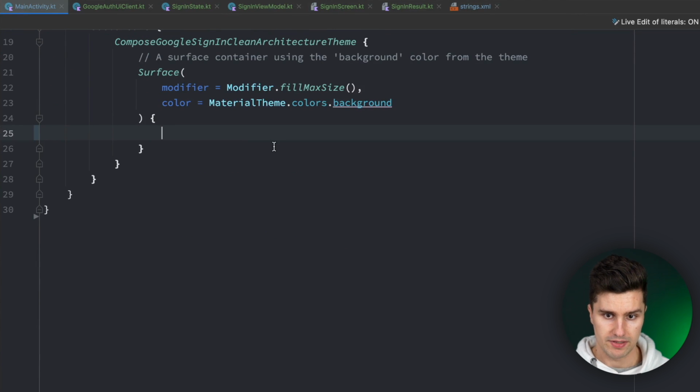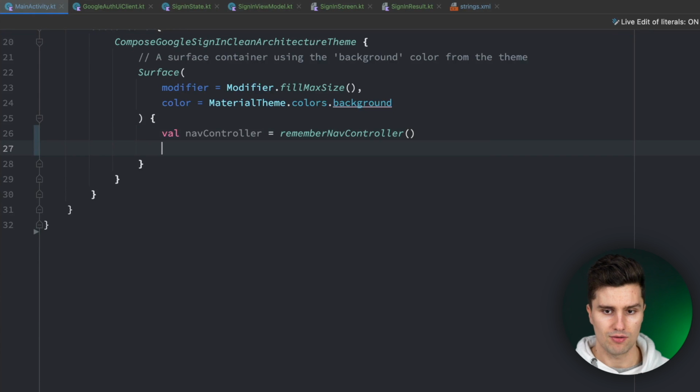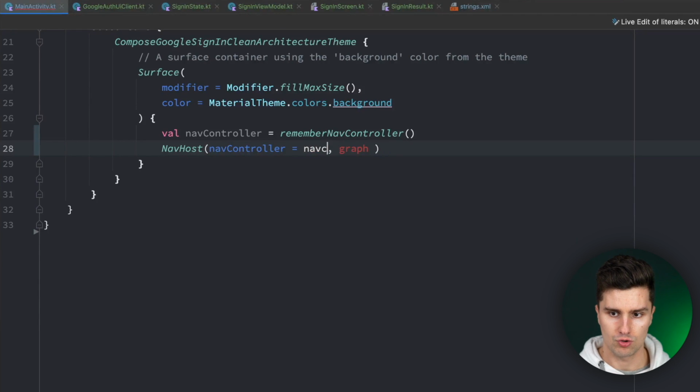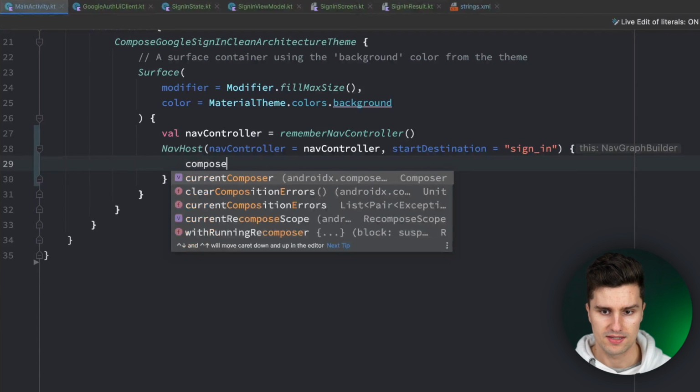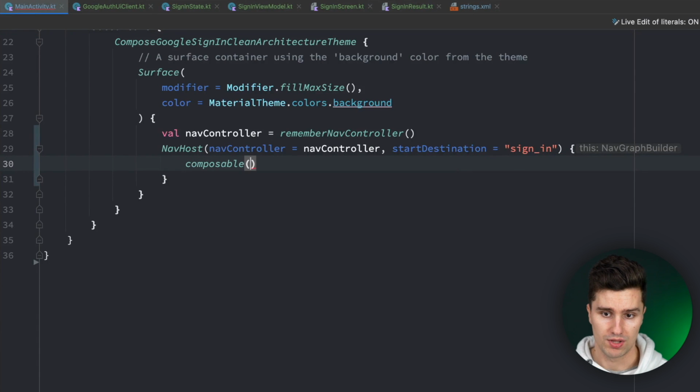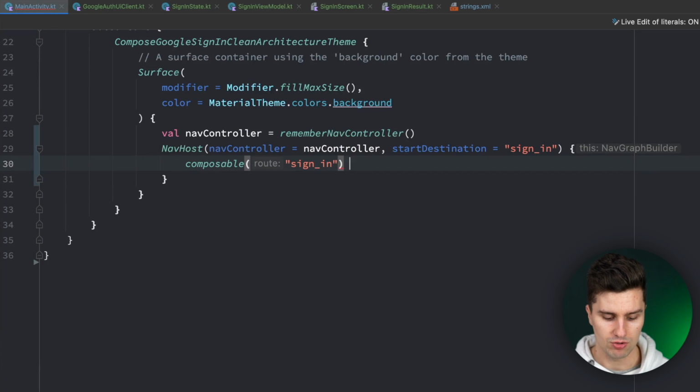So in our service, let's get a reference to our nav controller by using remember nav controller. We don't need anything in here. And then we can have our nav host. So this nav host will simply host all of our different screens. We need to pass the nav controller. Oops, nav controller. And instead of the graph, we're going to pass a start destination, which is simply our sign in route. Like this. And for this sign in route, we want to have a composable. So with this, we now define this is the composable that should be shown for the sign in screen. So we again refer to our same route, which is our start destination.